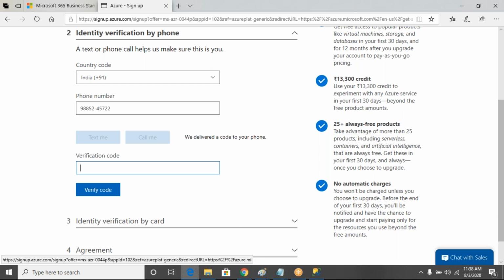So the OTP is 535146. Just verify this code.